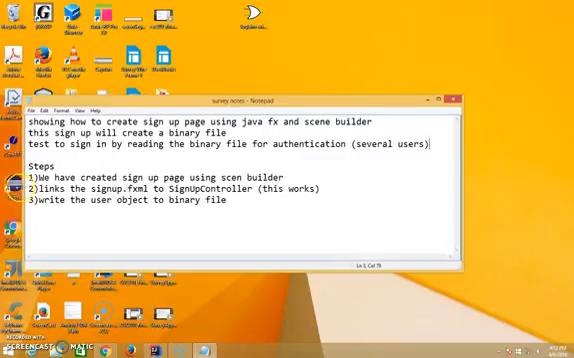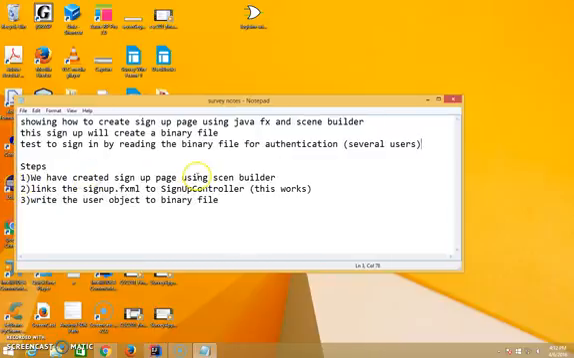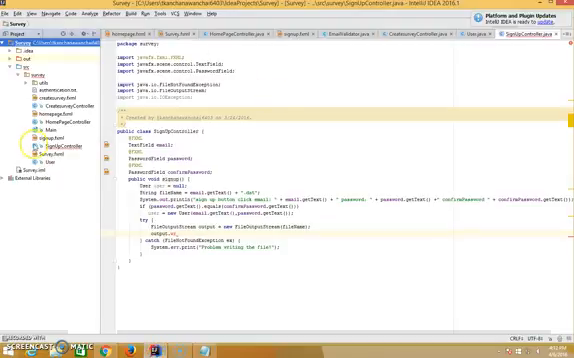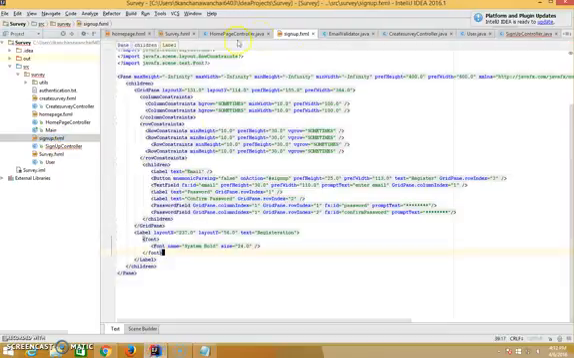First step, we're going to have to create a sign up page using Scene Builder. Okay, so this is a sign up page.